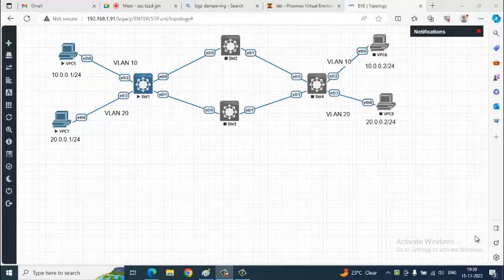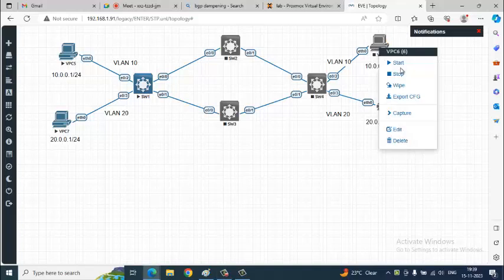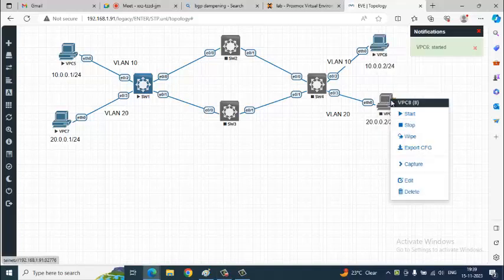Right, we are going to understand the MST and RSTP configuration. Initially, we'll see RSTP. So we got 4 switches and 4 computers, and 2 computers belong to VLAN 10, as it is written on the board. 2 others belong to VLAN 20. We have not done any configuration so far. We are going to do it one by one.